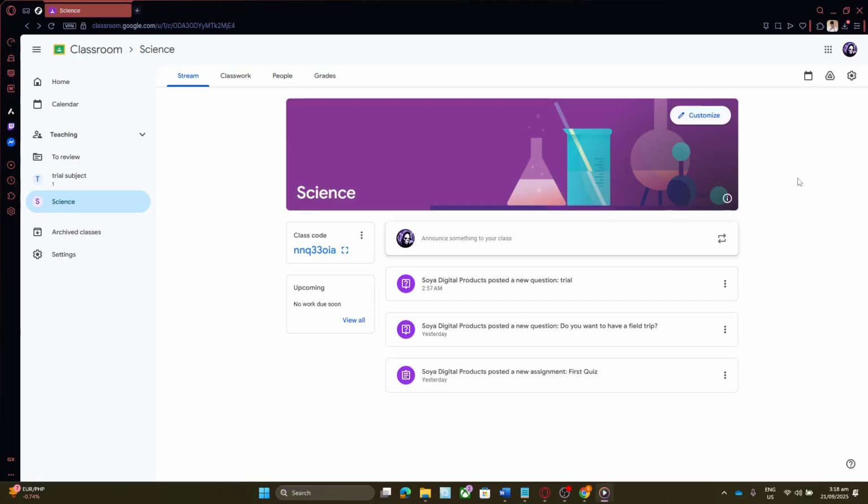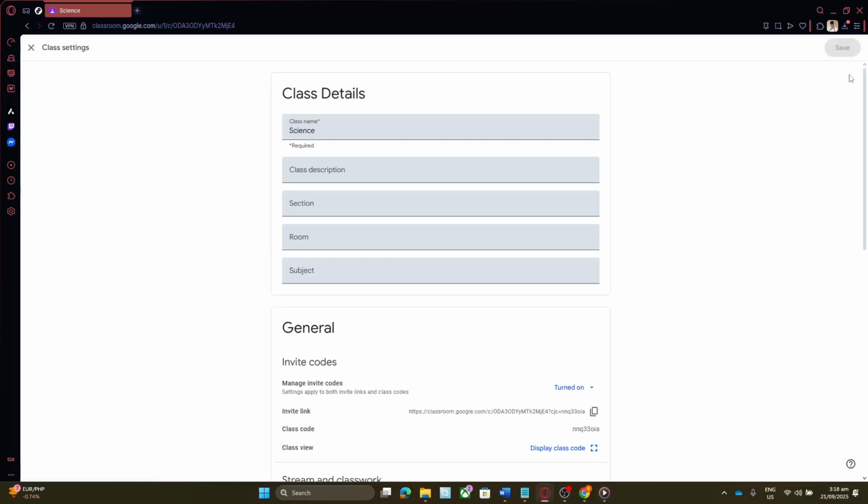Once you've entered the class, the next step is to head over to the class settings. To do this, look at the upper right corner of the page for a gear icon. This icon represents the settings menu. Click on the gear icon as it will take you to all the available settings for that class. This is your central hub for making adjustments, be it assignments, class details, or in our case, the class name.